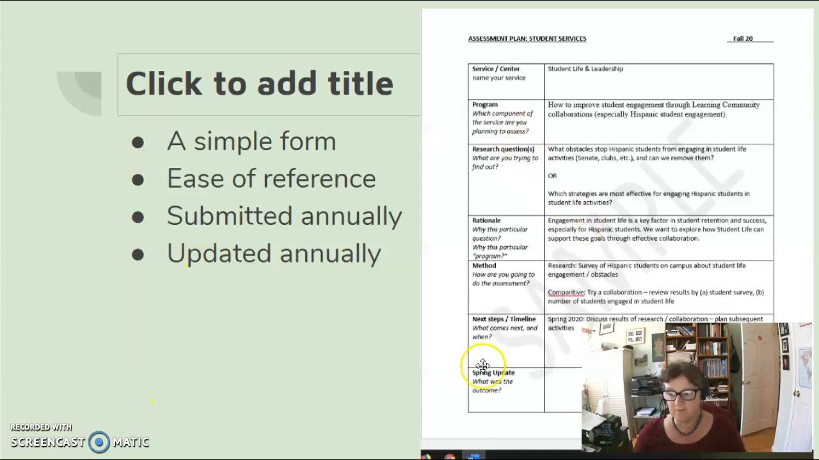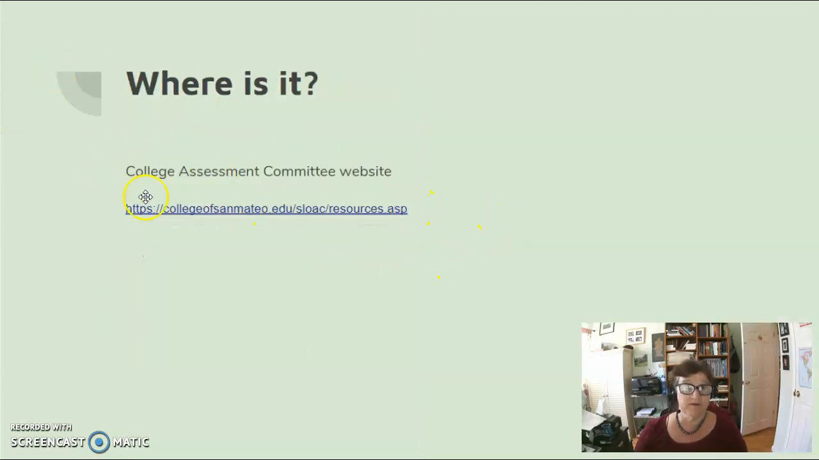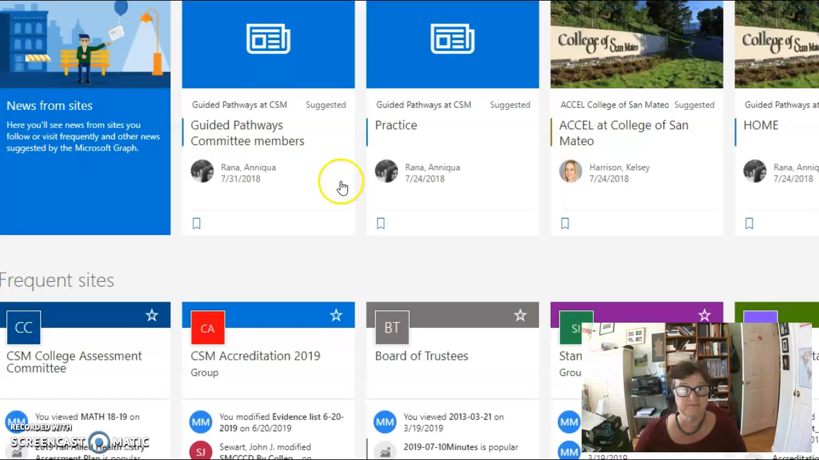You submit it every fall, and you'll notice there's a spring update. So in spring, you just add, it's a Word document, you add a few lines saying what the result was. Where does it go? Well, sorry, you can get the blank form at the College Assessment Committee website at the resources page. And where does it go?